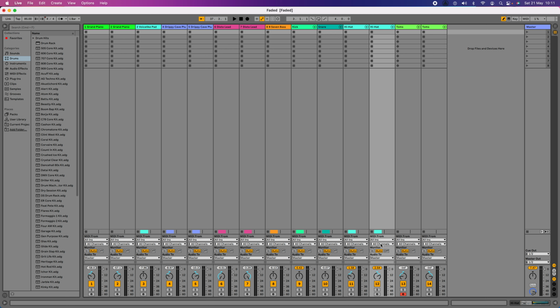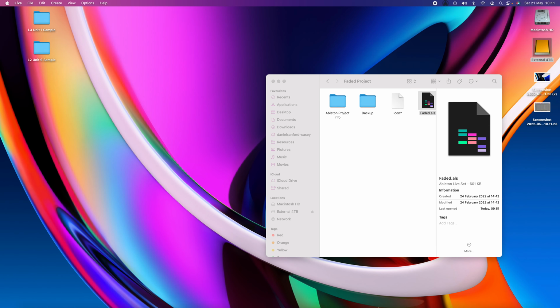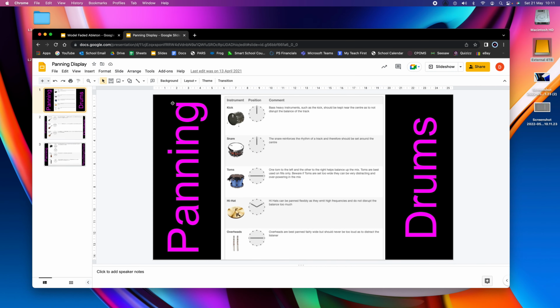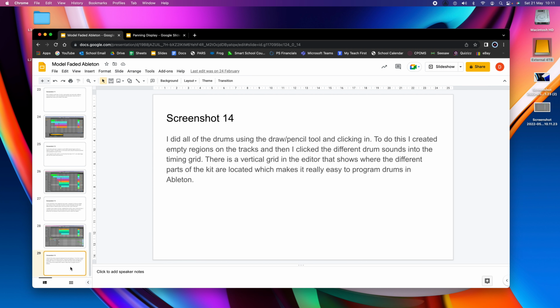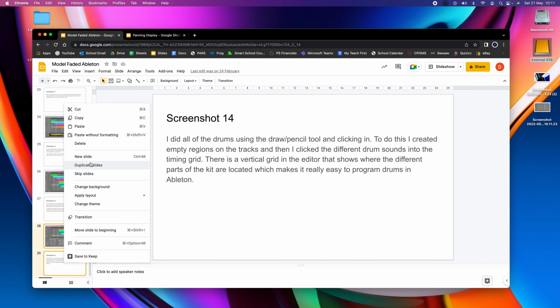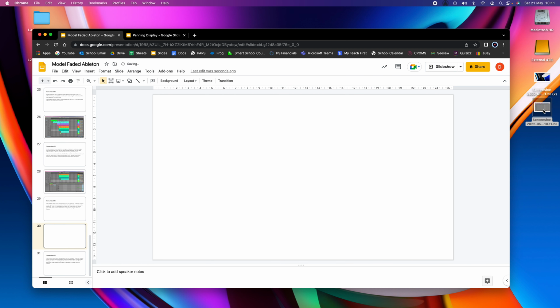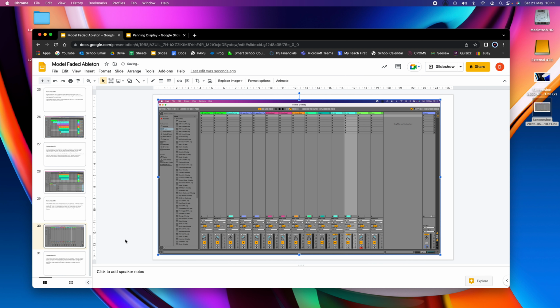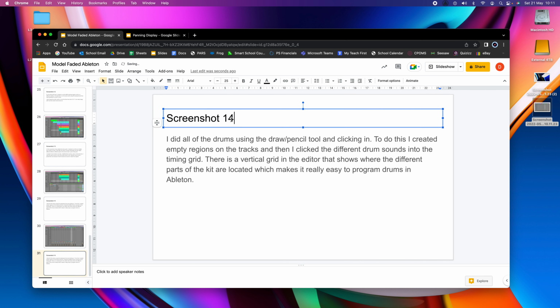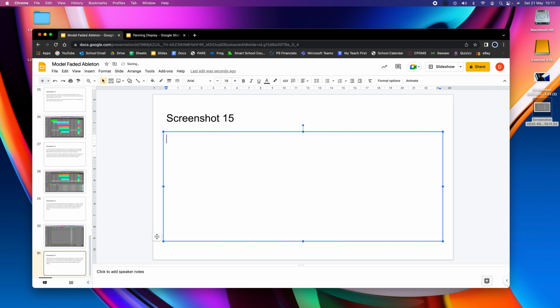So I'm going to take a screenshot. Of course, I still have my trusty presentation ready to go, on a different tab. Okay, so let's make some space. We were last on screenshot 14, which will make this screenshot 15. And then some explanation. So, stereo field.